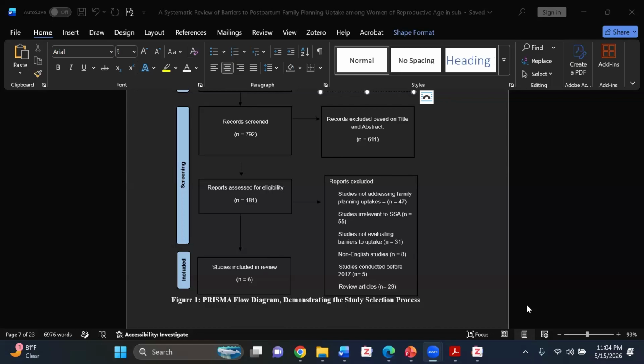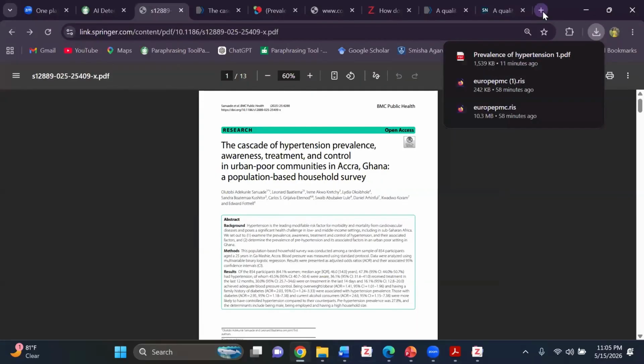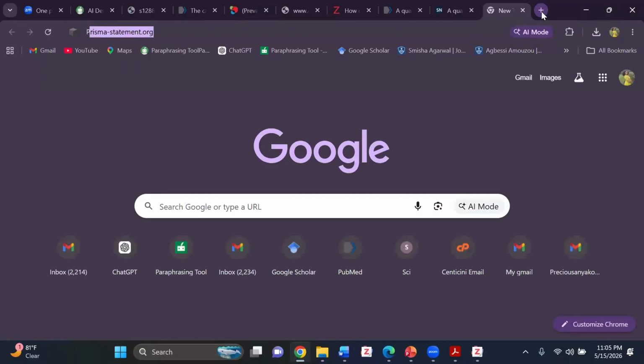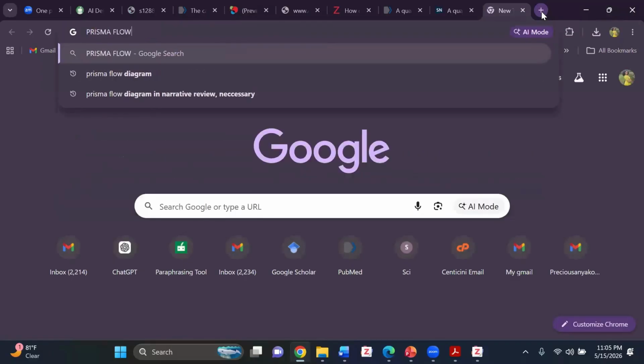So in your respective clusters, you all are going to be screening your own papers, and you're going to be arriving at the papers that met your criteria. You're going to provide your Prisma flow diagram. Go to your internet and search for Prisma flow diagram.